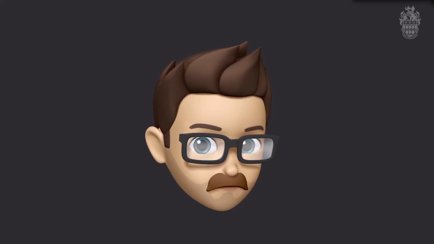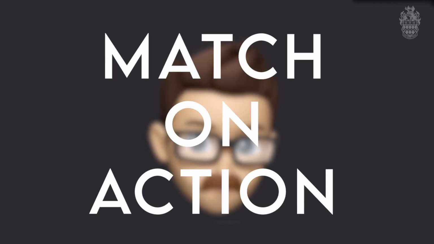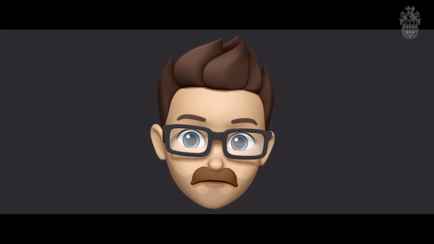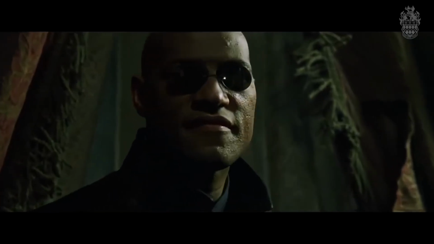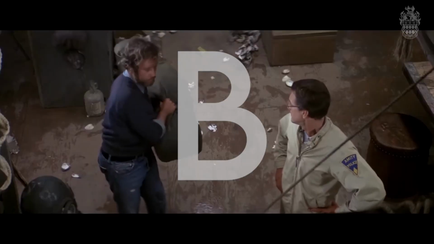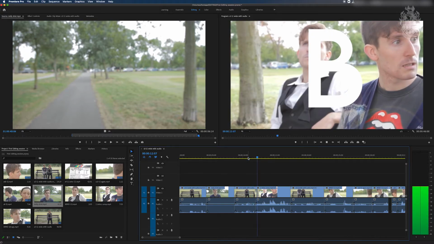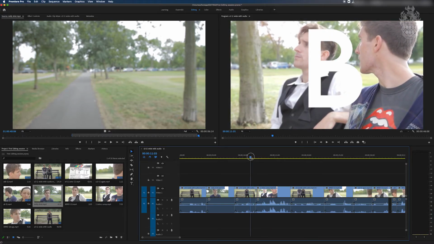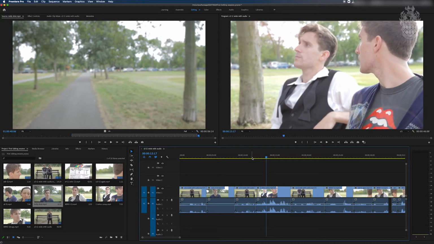So now let's look at an editing method called matching on action or cutting on action. In these examples you can see that at the point of the cut, the same action is being followed through from shot A to shot B, whether it's a kick, a punch, or moving through a doorway. What we're going to do now is pay particular attention to the cut here from one shot to the next. And we're going to pay attention to the character in the cardigan, John, moving his head.